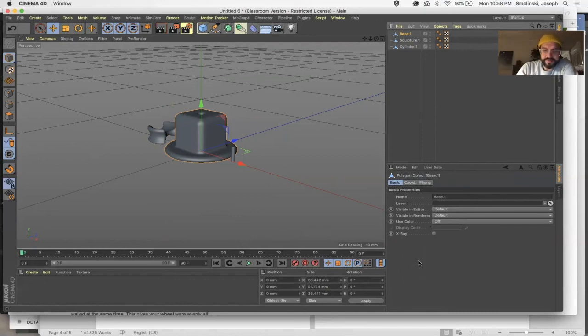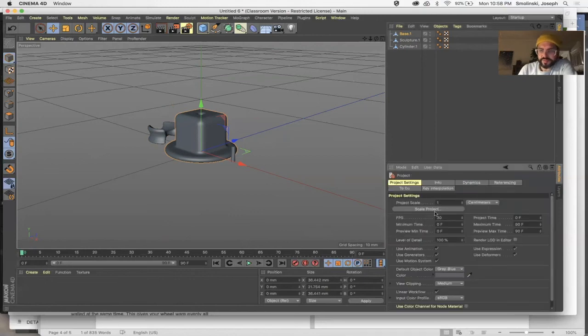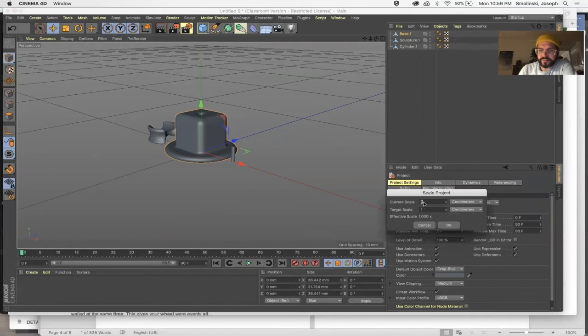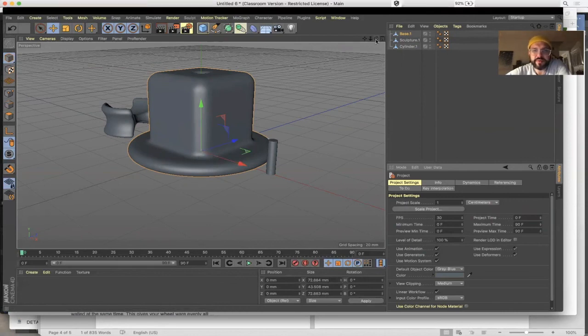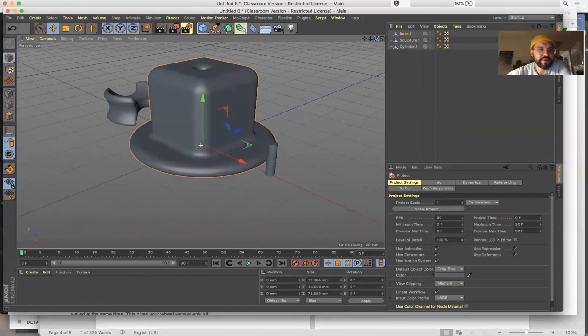So if I hit Command D, scale project, if I make current scale 1, I can make target scale 2. And we're starting out in millimeters, and we're ending in millimeters. Hit OK. And notice now we've got 72 by 43 by 72. So that's about 3 inches tall. It's not too bad. I could probably print it a little bit bigger, but for what this is, I like the way that it is. I think I'm going to go for it.